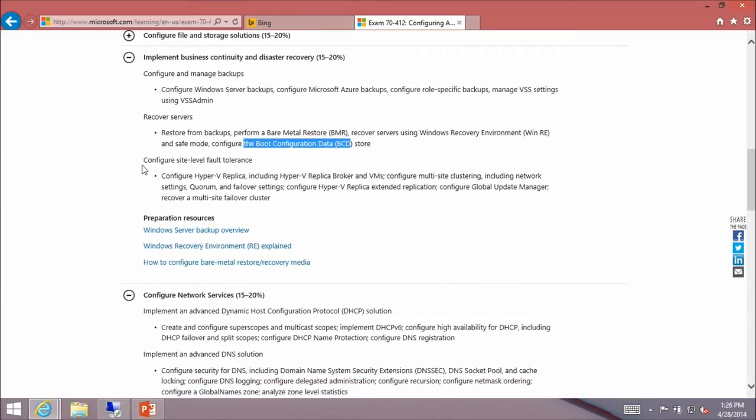Site level fault tolerance, Hyper-V replica. Here we get into, as opposed to backups, as opposed to having data available that we can get back if we lose it in the first place, this skips ahead to don't lose it in the first place. Fault tolerance means we can lose something and it stays up. Hyper-V replica, a nice new feature in Windows where I can have a VM on standby on an additional Hyper-V host.